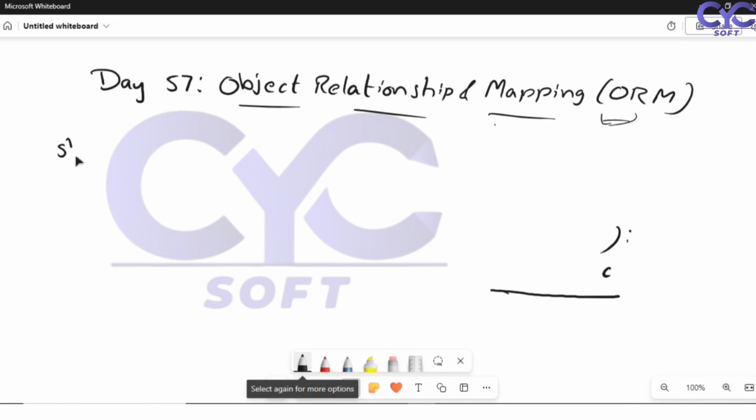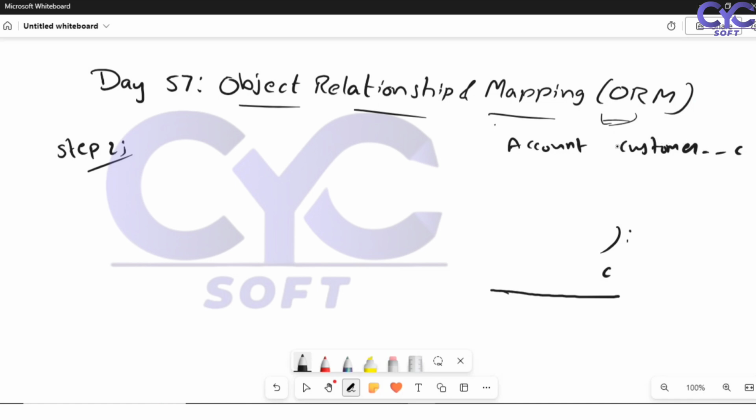Step two: each field inside the object. Let's say for the Account object or the custom object Customer__c, two examples I am taking here. In the Account object we have some fields: Name, Industry, Rating. Like this, the Customer object also has fields such as Name__c and Age__c.